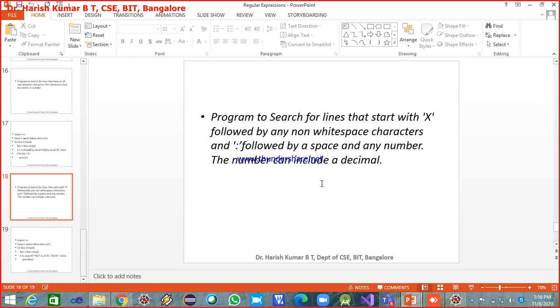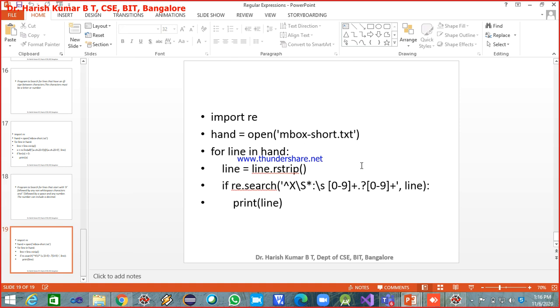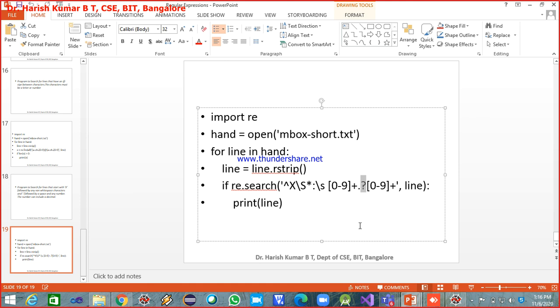And after that, the question says any number, and the number can include a decimal. See here, it is optional. It says the number can include. So it can be anything in the range 0 to 9, and one or more occurrences of this. Dot is optional, and question mark is what? Optional. That means it may be there or it may not be there. And then again 0 to 9, anything in this range, and one or more occurrences of it. Hope you people understood.